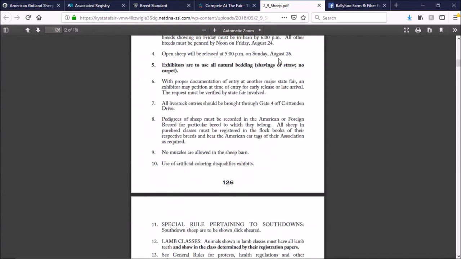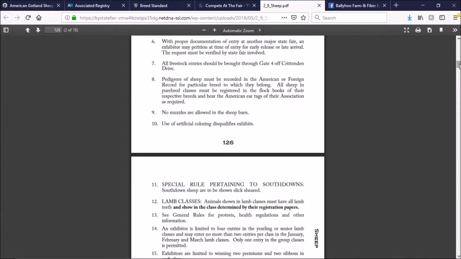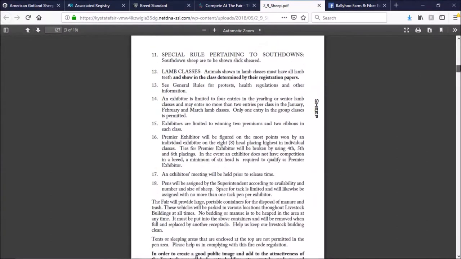Use all natural bedding. You can leave if you have to be at another state fair, but you have to show proof. It shows you which gate to use. It tells you that you need ear tags, right, for your association. Can't use muzzles, can't paint your sheep, shouldn't dope your sheep. Okay, pertaining to Southdowns, they are to be shown slick sheared. You need to find out how your breed is fitted for show.